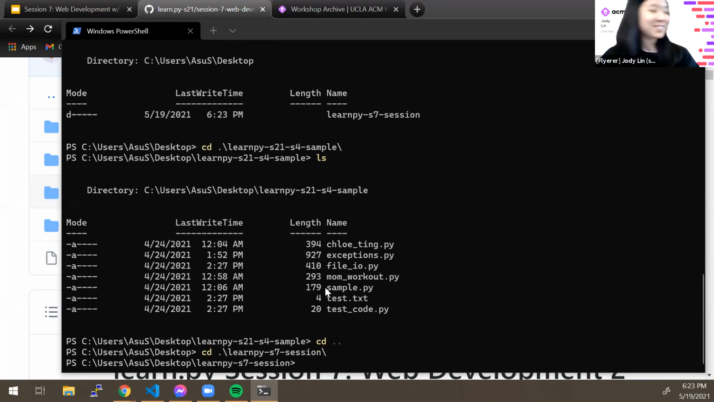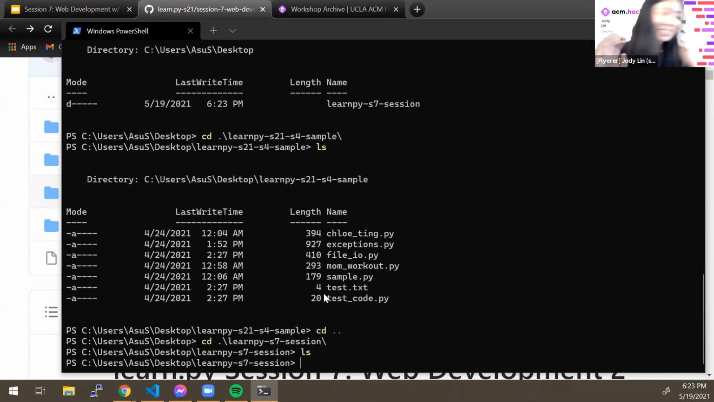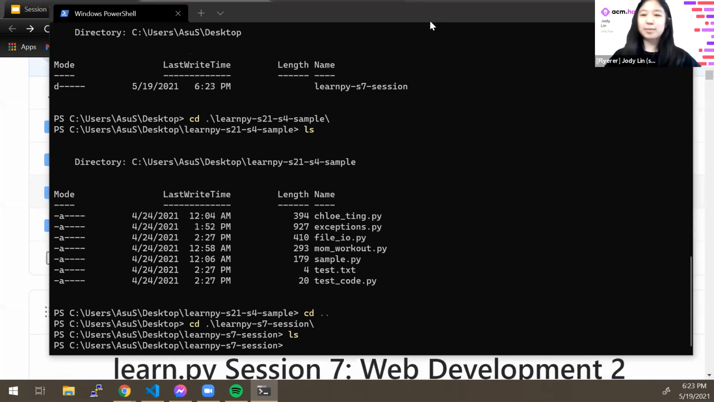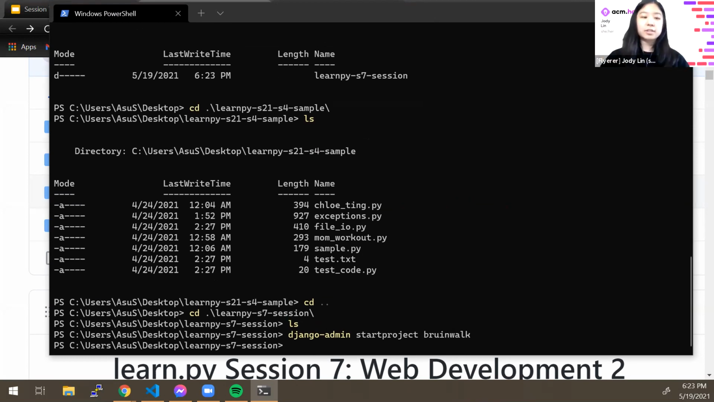I did teach that. All right, so we're in this folder. I just created this folder to be clean. I'm going to create a project. The command is django-admin startproject, and I'm going to call this Bruinwalk. So we're creating our Bruinwalk experience.